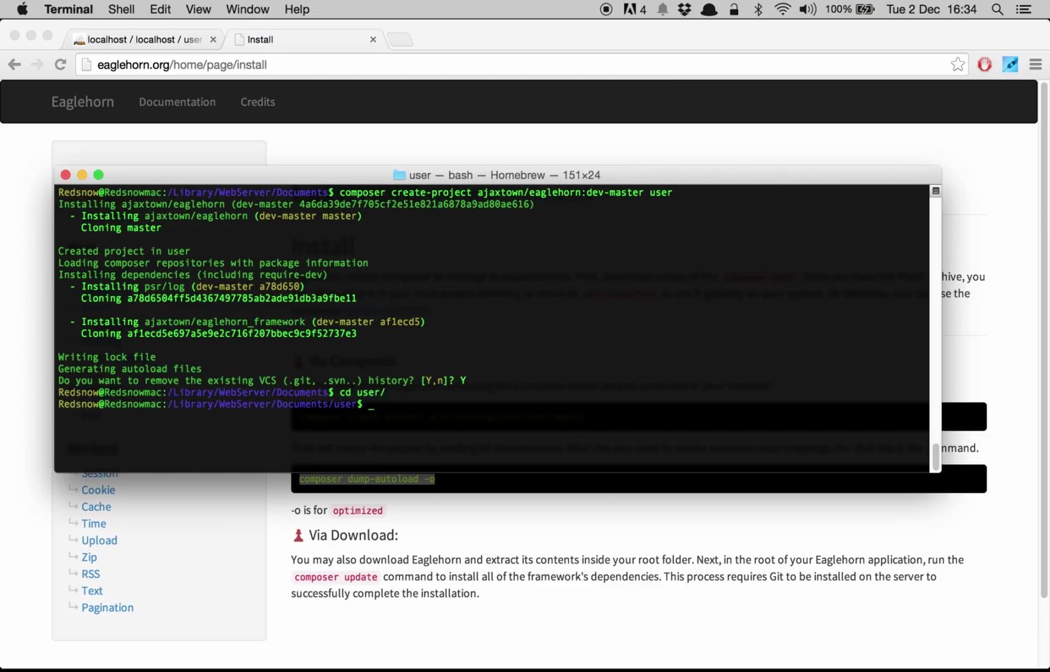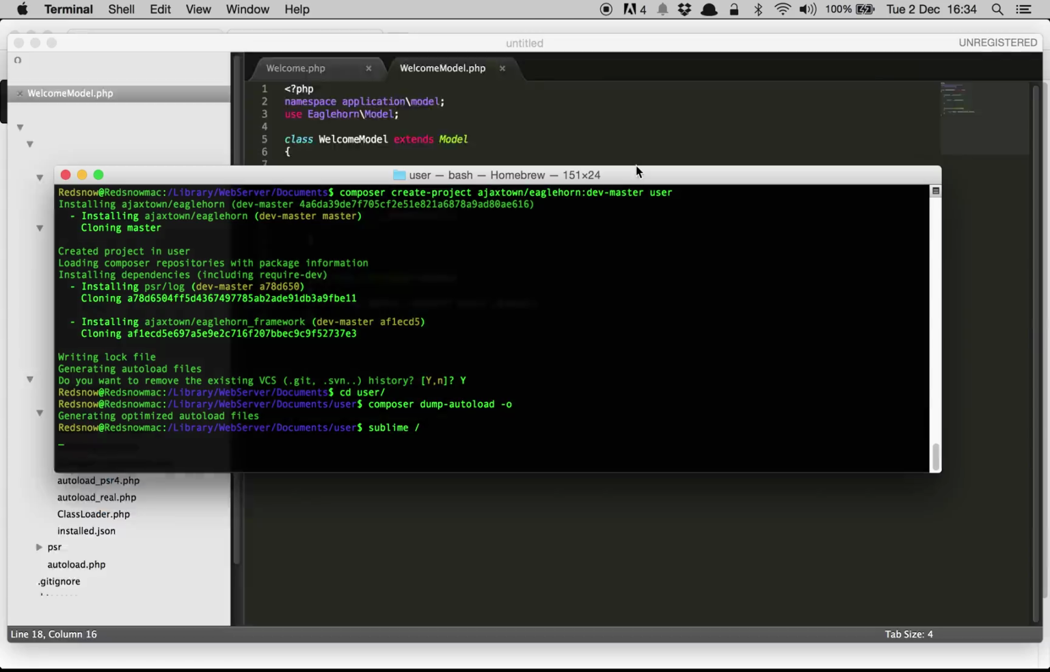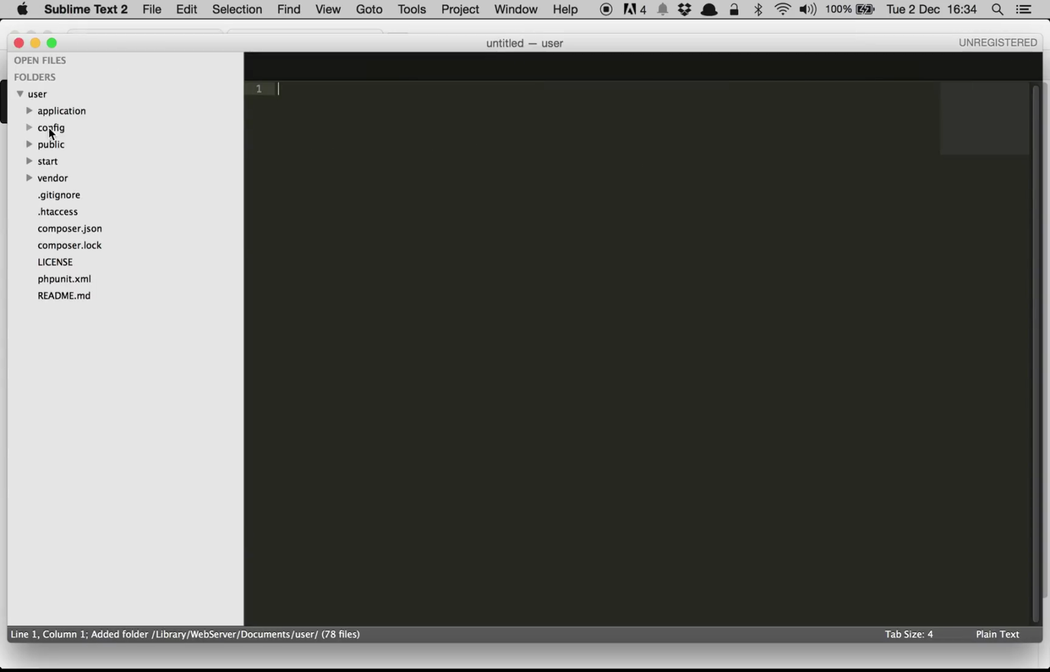Let's move into our user directory and paste this command. Let's open it in some editor. For this demo, I'm going to use Sublime Editor.